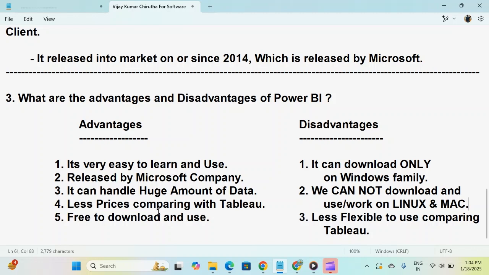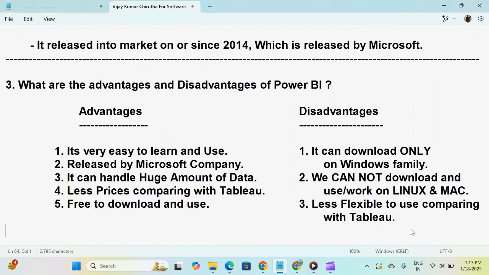There is a license also that we will discuss right now. So it can be downloaded only on the Windows family. This is the major disadvantage. You can't use it on Linux operating system or Mac. So only the Windows operating system you can use. Yeah, we move to the next topic.